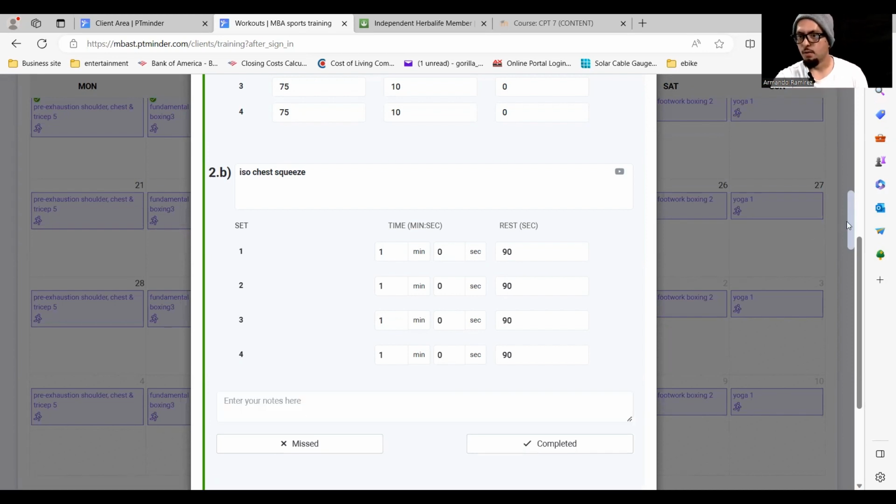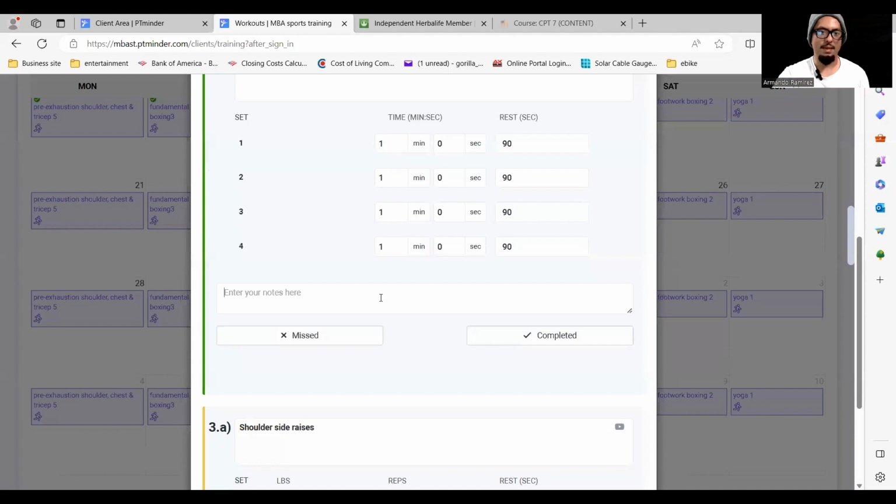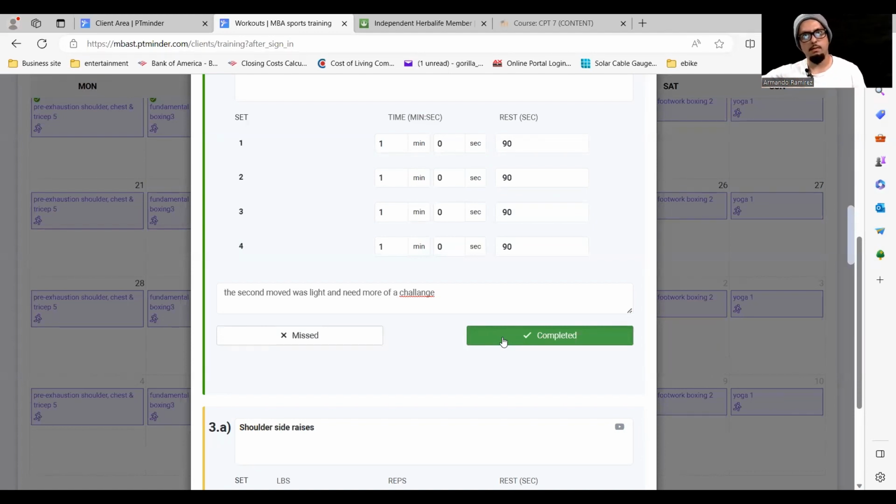I'm not going to give out the... no, I'll say it. If you want to make the isometric chest squeeze a little bit tougher, you can write something like, the second move was light and need more of a challenge. Once you go through that, I get this note. I know, okay, now I've got to teach you a skill that's going to show you how to progressively make this part of the strategy more intense so that we continue to get what we want.